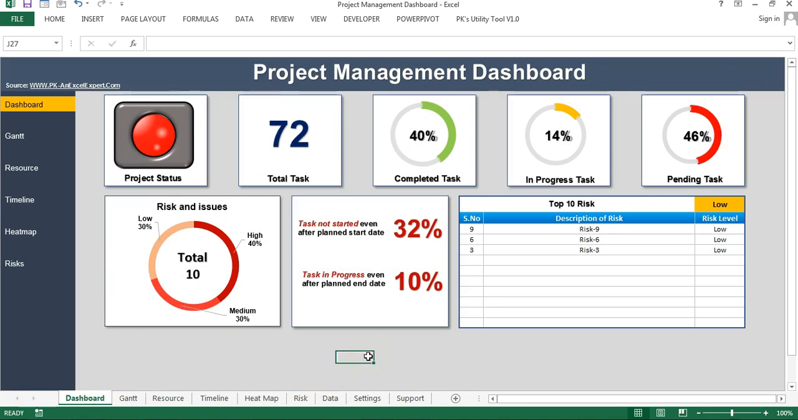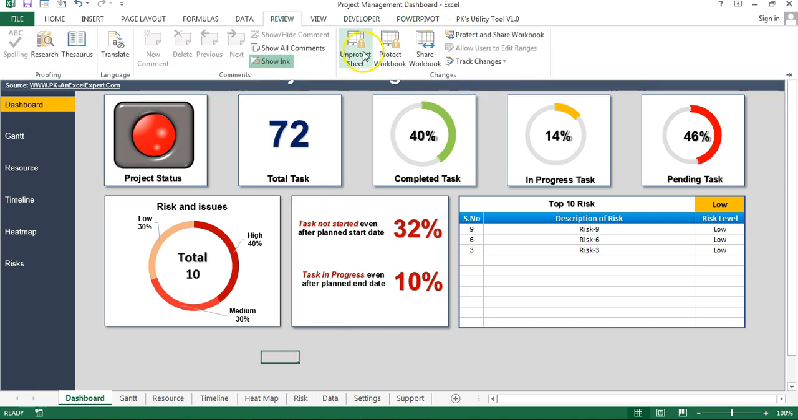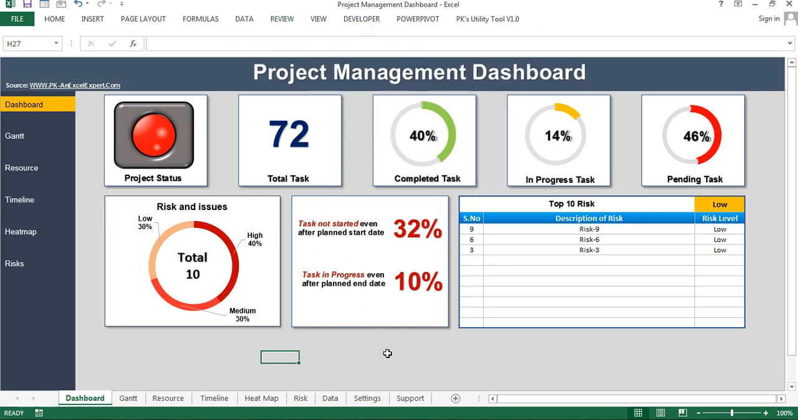So friends, I have protected the multiple worksheets here, you can see, but I have not put any password to protect this. So let me just unprotect this worksheet first. To unprotect this worksheet, go to the Review tab and click on Unprotect Sheet, and that sheet will be unprotected because I have not used any password. Now I'll show you each and every visualization and how I have created this.